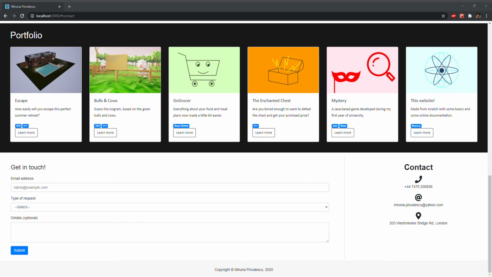And at the end we have the footer, which is a component that I created myself. It's not related to any particular library. I just created this little bit myself.